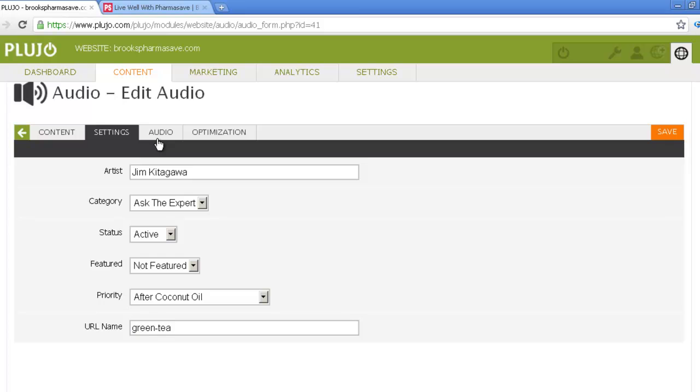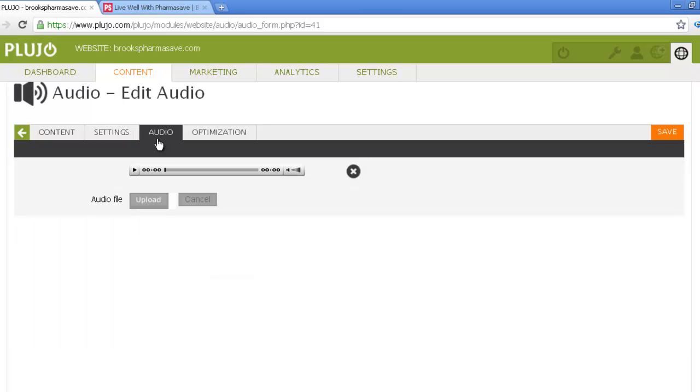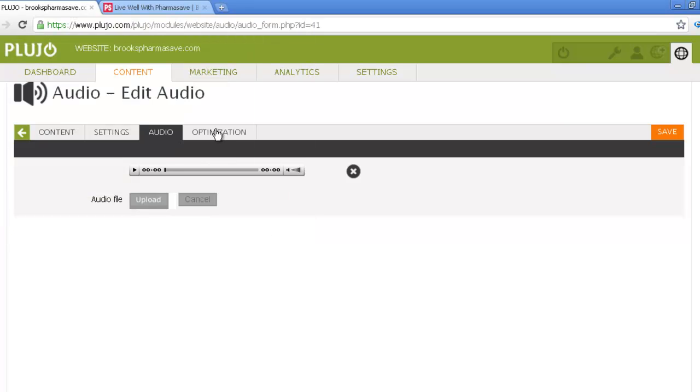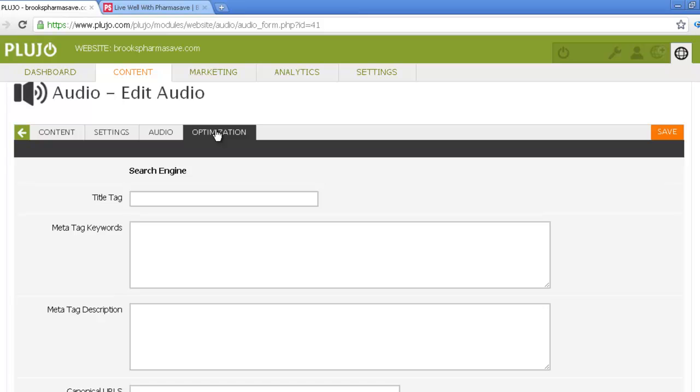The audio tab is where you will actually upload the audio file. So as you can see, there's one that's already here as we're in edit mode. You can delete this one if you wish. If you want to upload a new one, you can click on the upload button, and then it will simply ask you to locate that file on your PC. The optimization tab is for search engines again, and it allows you to provide a title tag, keywords, and a description. Now we haven't made any changes here, so we won't save it. In this case, we'll just back out.